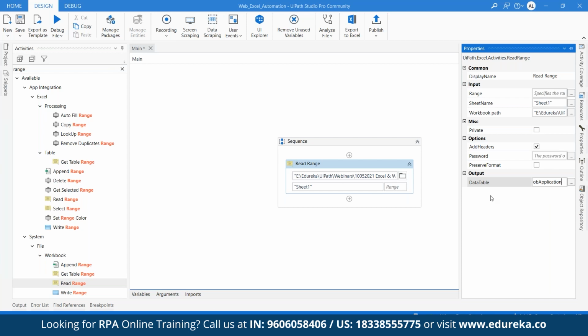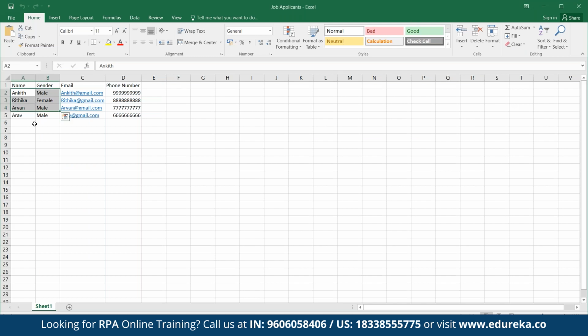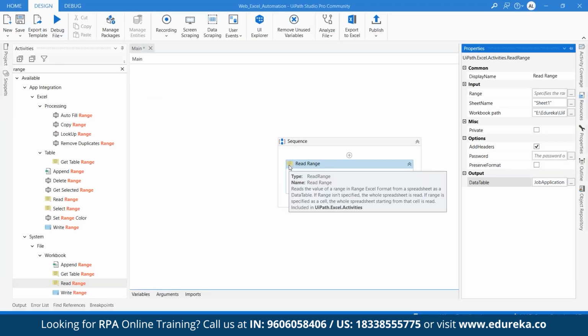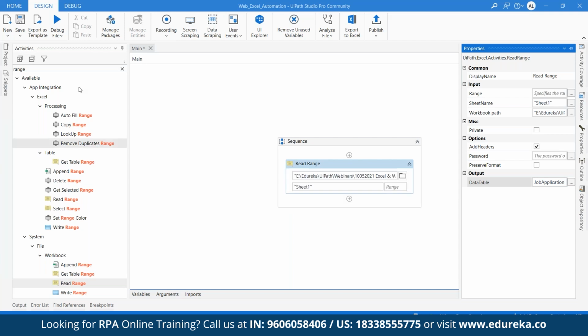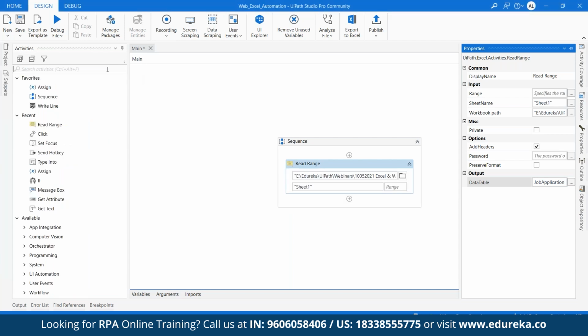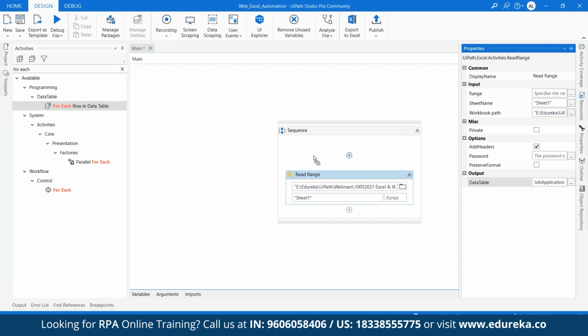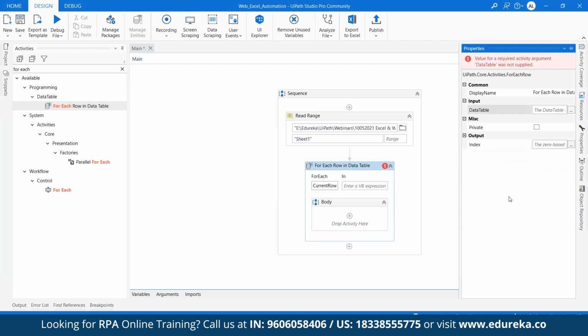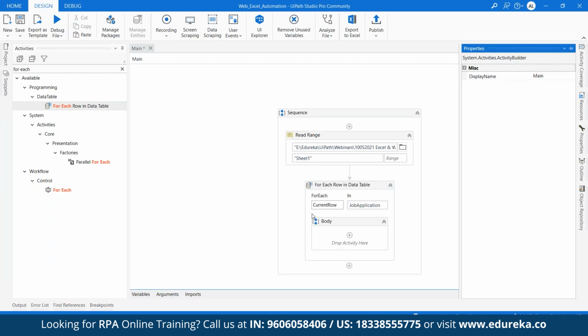So this variable now has multiple rows and columns, right? Now I have to read the individual job applicant's data. So for that, I have to loop. I'll say for each row in the data table. Since I'm using a data table as my variable, I'm using a data table, and which data table do I have? Job applicants.